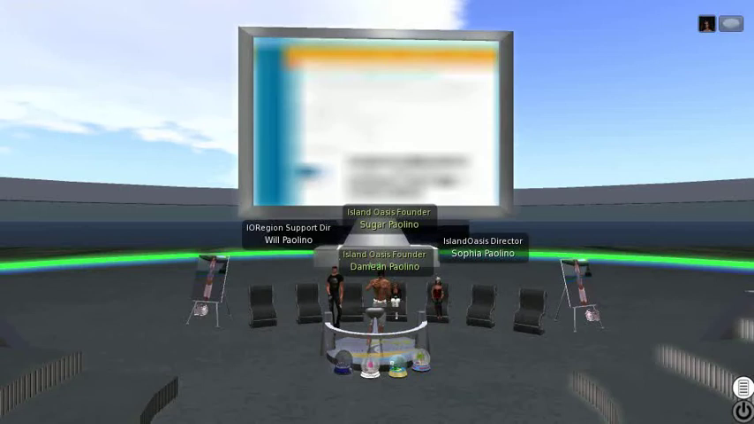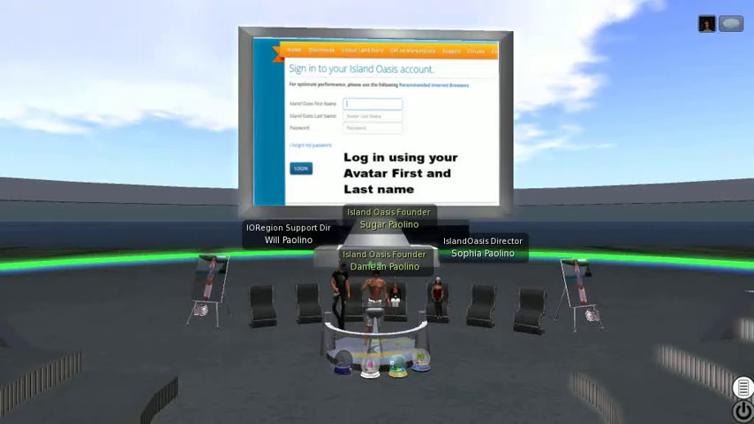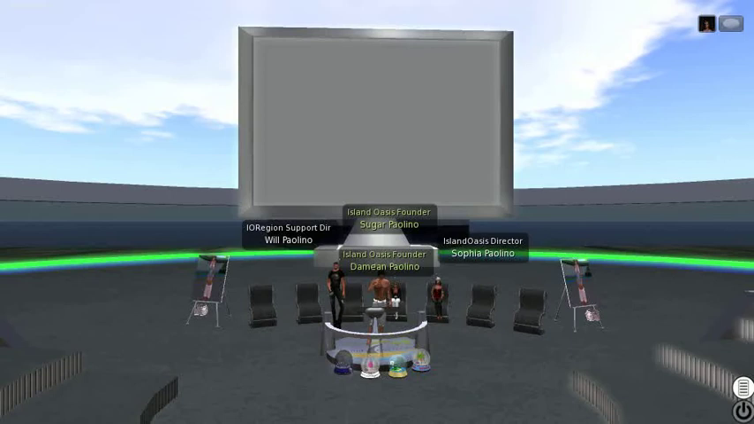I just talked about the focus of this meeting, which is to really go over how to effectively manage your SIM and to go over some troubleshooting things and how to deal with any issues you might be encountering with your region. So the next step is to go ahead and log in to the website using your avatar account. And that brings you to your account manager.